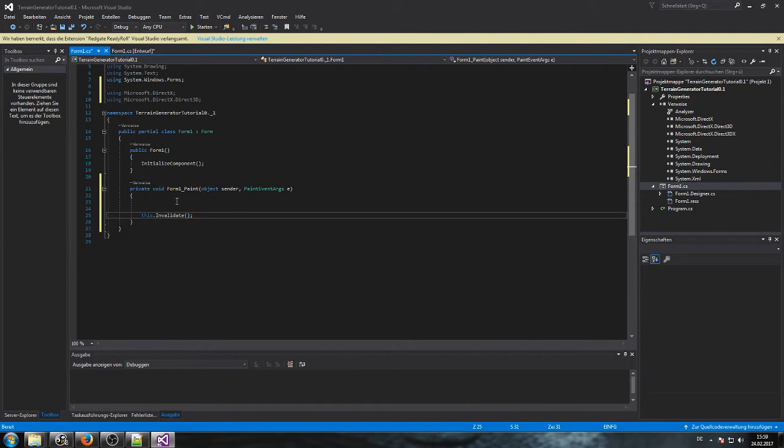As soon as we call this function, it simply invalidates the window, and as soon as it's invalidated, it's painting itself, and so it comes back into the paint event, and at the end of this event it comes down to invalidate it again and over, and so we have kind of an endless loop, which means the window form will be painted, depending on the frames per second. It's just refreshing itself constantly.